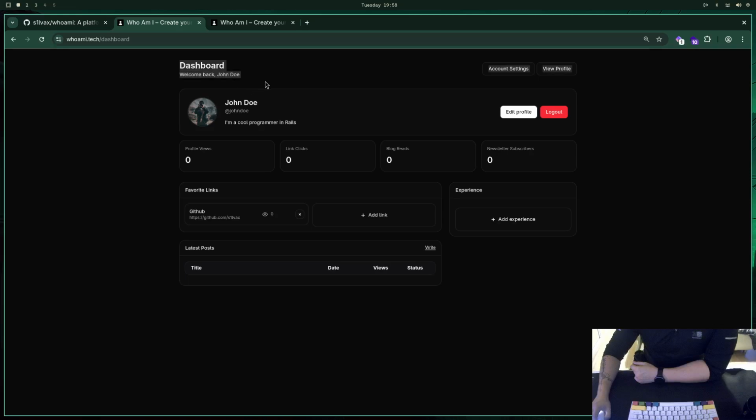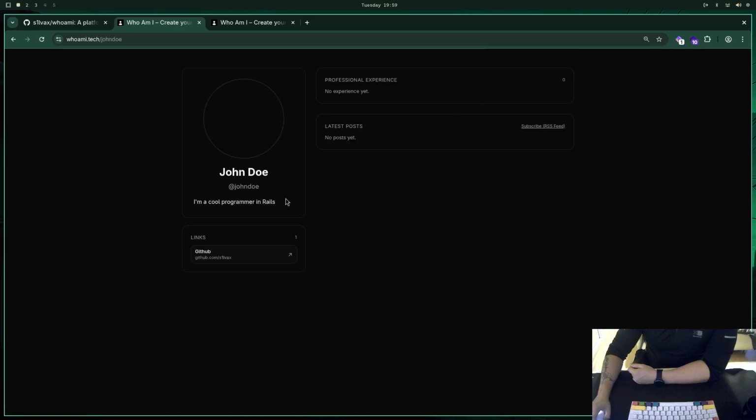So yeah, the dashboard. Let's start here with the headers. The first thing is on the right here, you can see account settings and view profile. Account settings, basically here you can delete your account, change the password, change the email, and view profile is going to show you your public profile. Here you can see obviously the things we had during the onboarding process. So here you can see the picture, the name, the username, the bio, and the link that I had added.